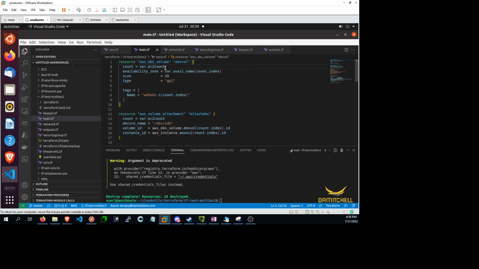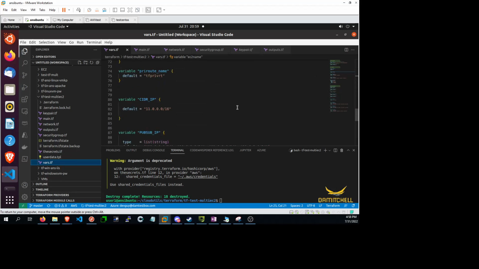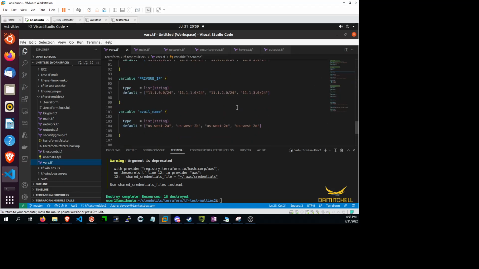The EBS data volumes are going to be created, and just like how it determines the availability zone, it uses the index and counts the index. What the index means is, when I scroll down to the availability zone names, you see that we have 4 entries in this variable, and each one is considered an index. This is index 0, 1, 2, and 3.